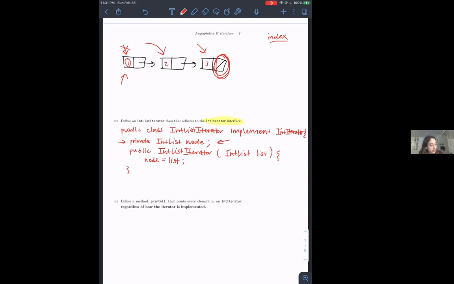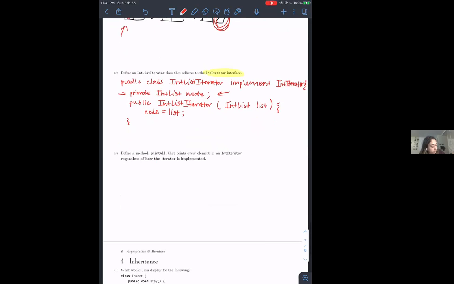next method, because we know that if we implement iterator, we need to have both of those methods. So first we can have a Boolean hasNext method. I think I'm going to run out of space here, so I'll start writing it in the next section. So I think I can fit this method though.